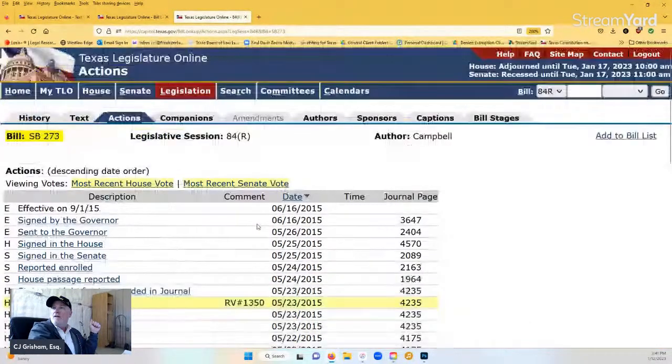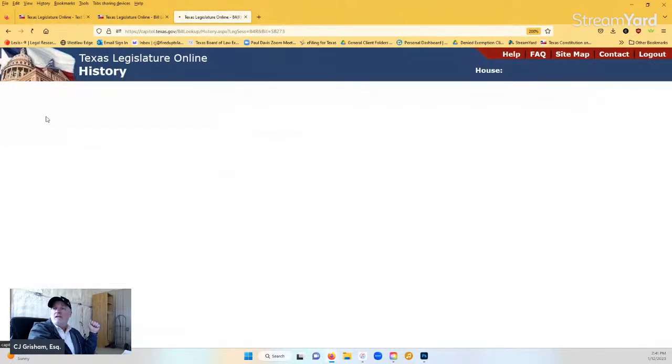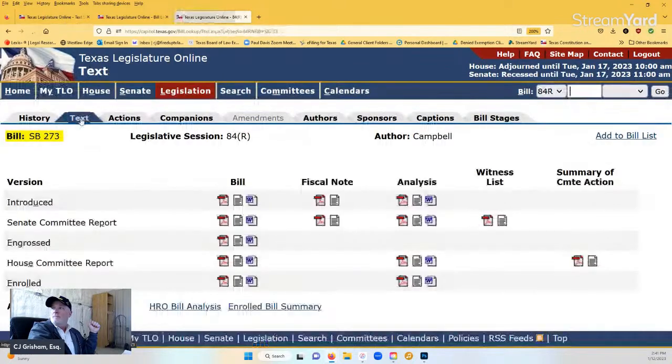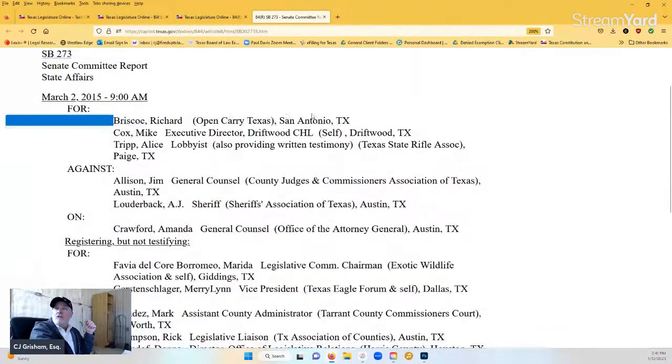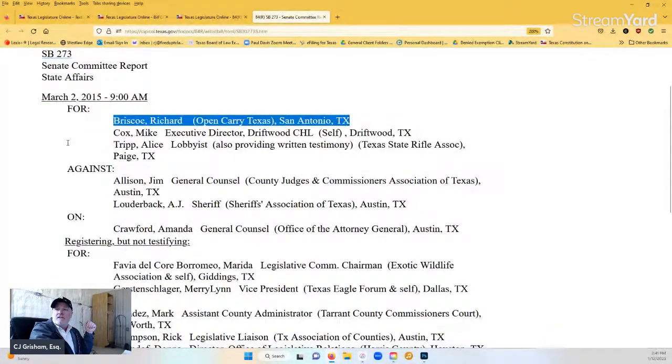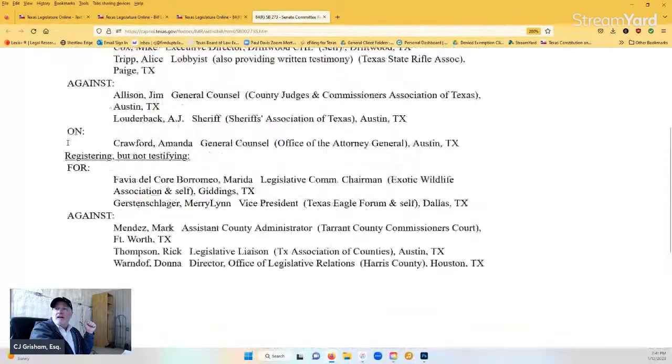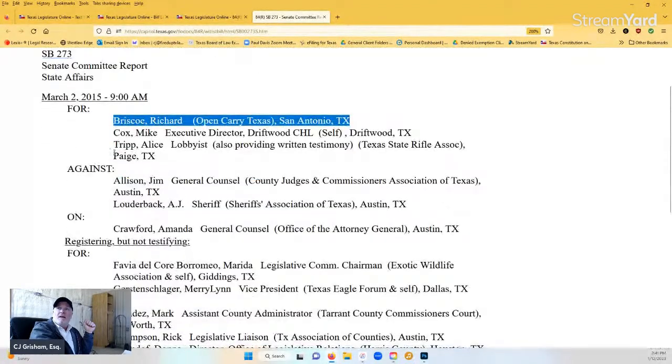And where are the committee reports? There are bill stages, history, text. Here we go. So in the House, or the Senate, I guess, you can see the witness list of who was down there for this particular bill. We had Richard Briscoe there for Open Carry Texas. And I was probably down there on another bill at the same time, because a lot of times there's two bills going at the same time.